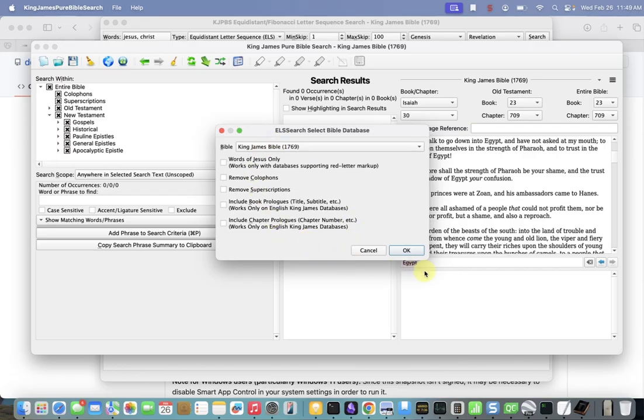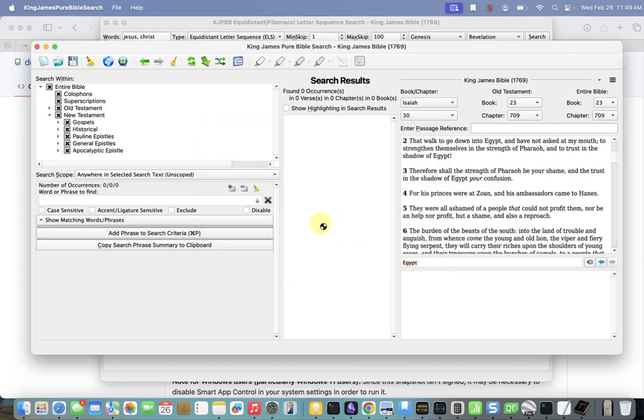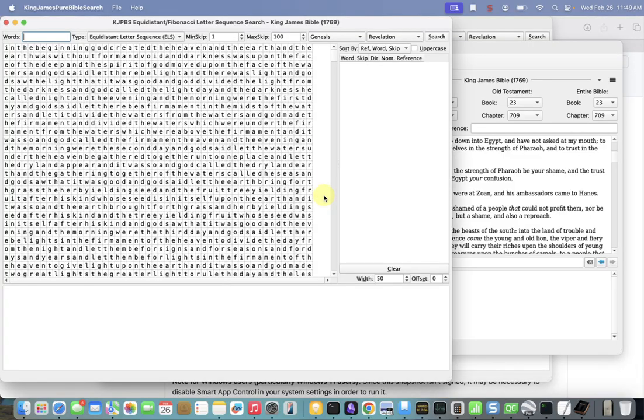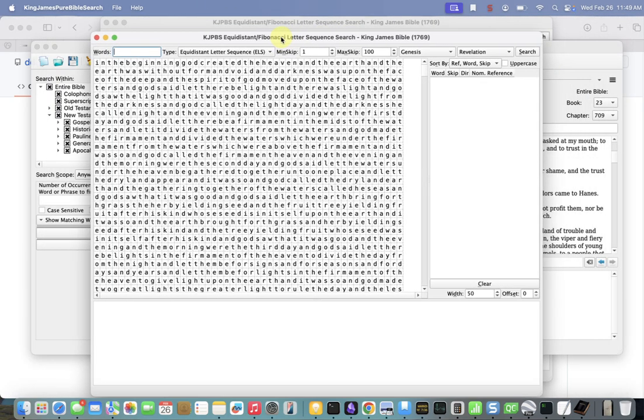So I'm not going to check anything. I'm just going to click on OK. And it's going to take a few seconds for the grid to be built. You'll see it come up on screen. Let me pull that over. You'll see in the beginning, God created the heaven and the earth, Genesis 1:1. There are no spaces, no punctuation, and every letter is lowercase. It's as if the Bible was reduced to just one long string of 3 million some odd letters put in order.